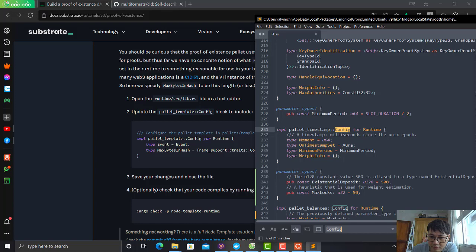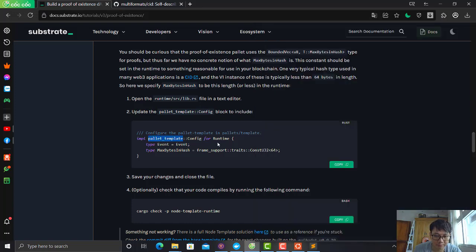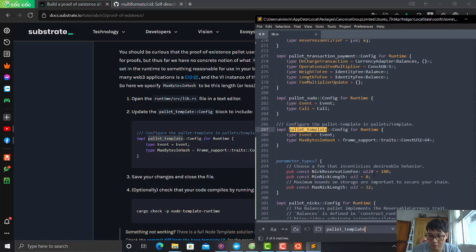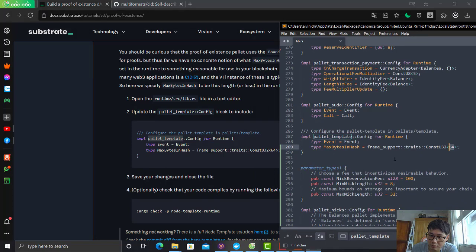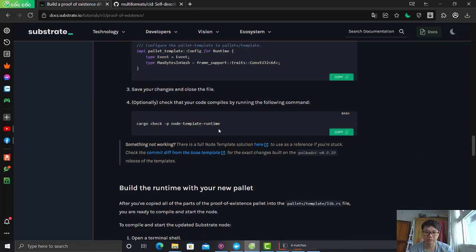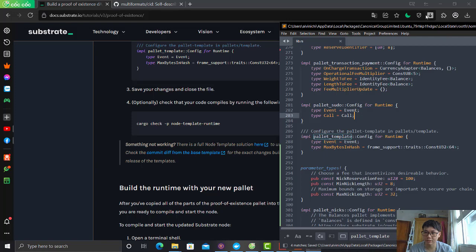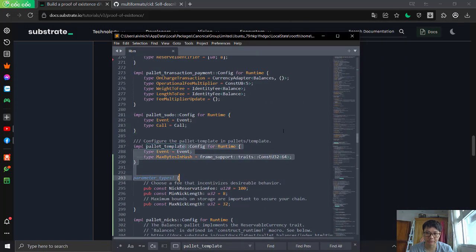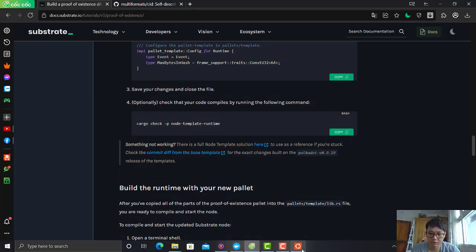What is the pallet? Proof of existence. You will need to copy the pallet template config. Copy it and search. Yes, the pallet template config for the runtime, and copy it with the max bytes in hash. The minimum is 64, 64 bytes. Now save the changes and close the file. Yes, after you add it to your file, you can save and close.